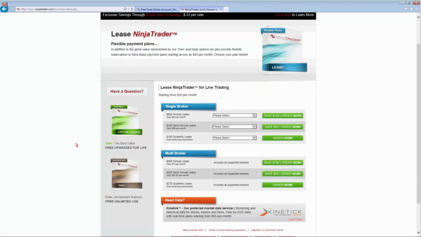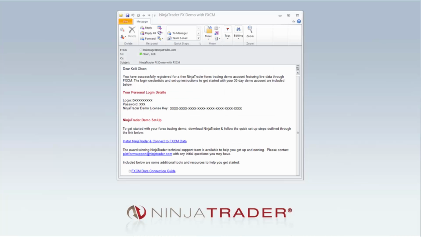Now, we also have different leasing options, so I'll just pull those up. For both the single broker and the multi-broker, we have an annual lease, a semi-annual lease, and a quarterly lease. So you can break down how long you want to have NinjaTrader for.